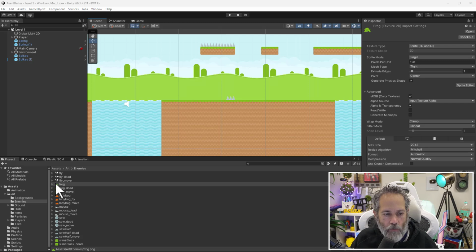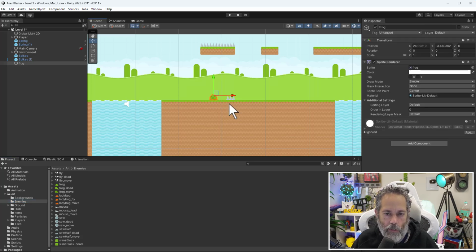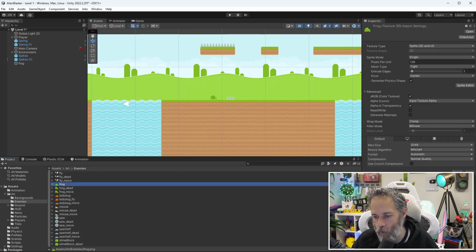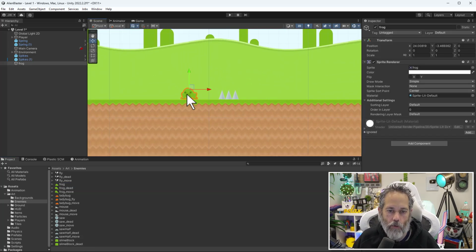So let's take our frog. I'm going to go to my Assets, Art, and Enemies folder, find the frog graphic, and I'm just going to drag it right out here into the scene kind of next to my spikes. I'm going to click on it, just make sure that the pixels per unit matches 128 and 128, and then I'll zoom in and go select my frog.